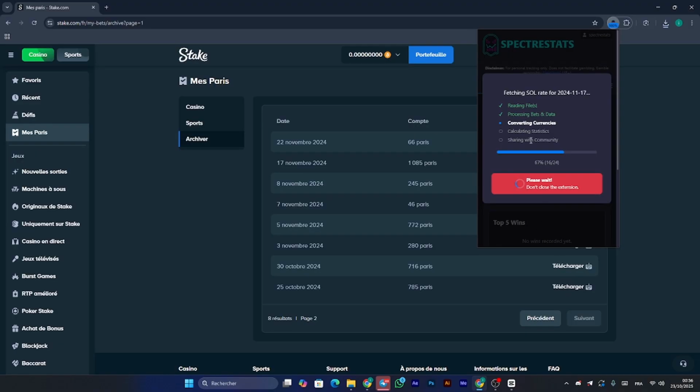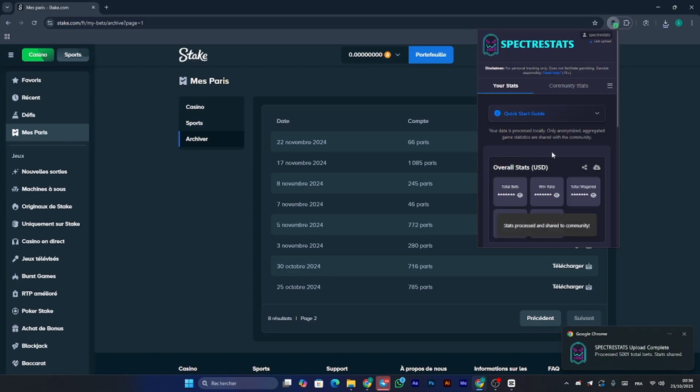You'll see a loading screen showing the progress through different steps like reading files, converting currencies if needed, calculating summaries, and optionally sharing anonymous data. Please keep the extension pop-up open while it processes. This can take a few moments depending on the amount of data.